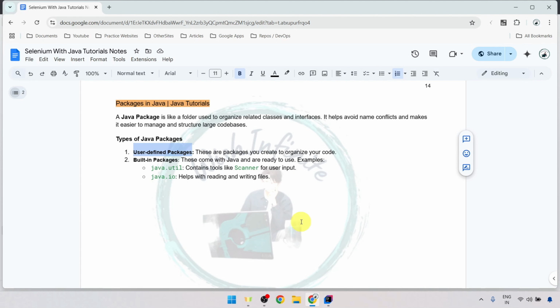These built-in packages come with Java and are ready to use. Here are some examples, like we can use the java.util package, which contains tools like Scanner for taking user input. So this is one class inside the java.util package. Like this, there are multiple classes inside the java.util package. There's one more package, java.io, which helps with reading and writing files. And like this, there are multiple packages. We will be looking at some of the packages while coding in upcoming videos.